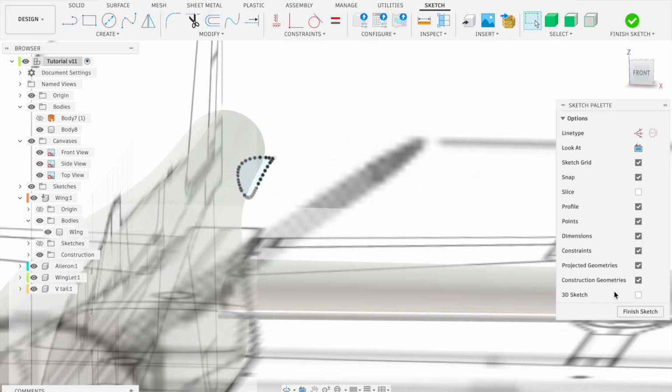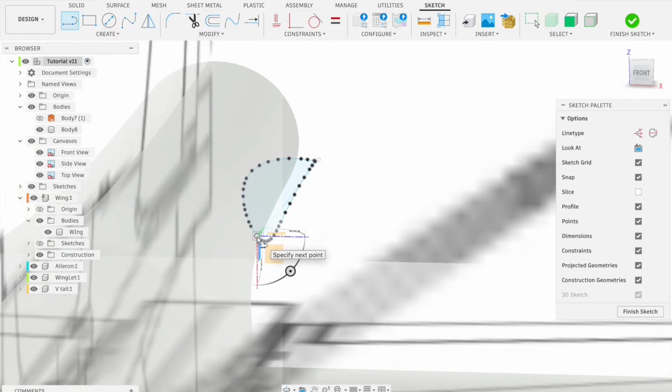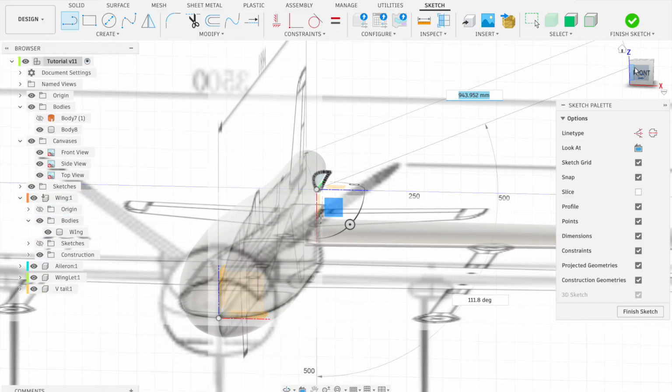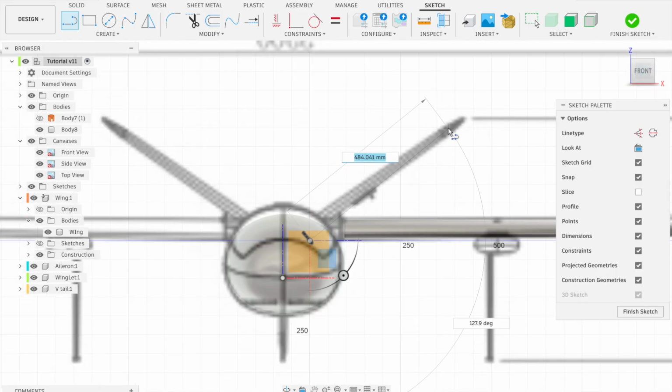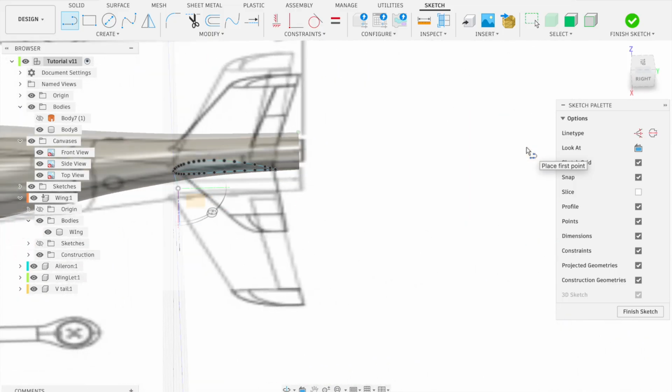So to do that I'm going to use 3D sketch. Make sure that it's checked and choose line. Choose this dot on the profile. I'm going to use this construction plane. Choose front, and here looks good. Click OK. And we're going to draw the same line from the back side as well.